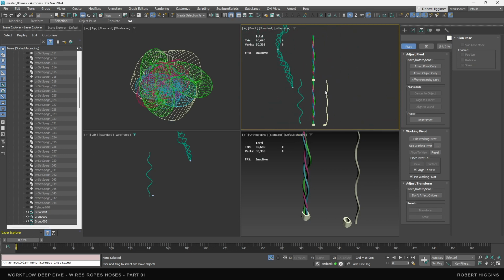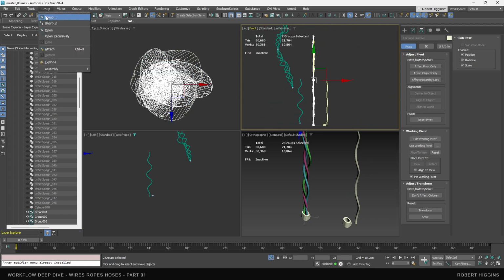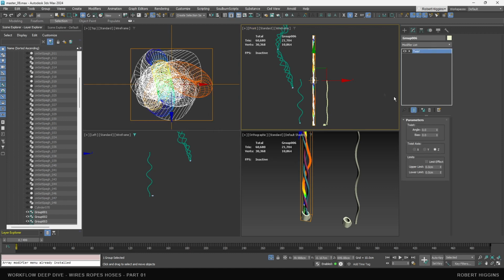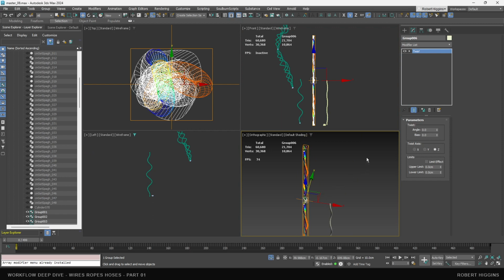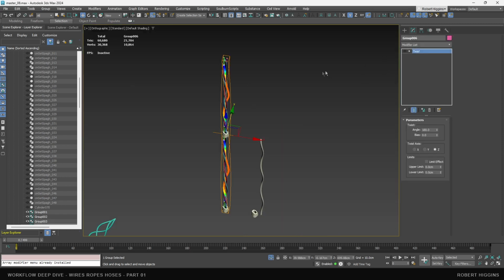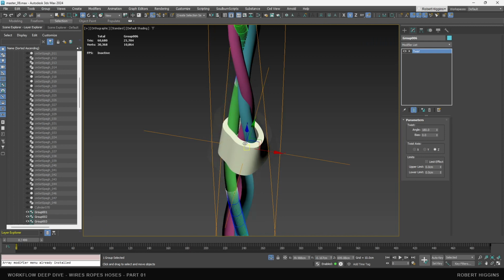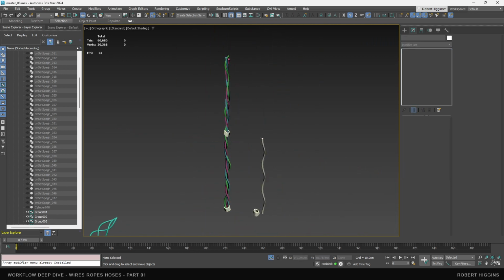I'll select all the references and make another group, and then I'm going to apply some global deformation, like a twist. And the purpose of this deformation is to disrupt any visible tiling of the geometry. If we look here around the middle, there's a noticeable feature that sticks out. So the twist modifier will make these features only visible on certain instances, so it'll effectively hide the tiling.